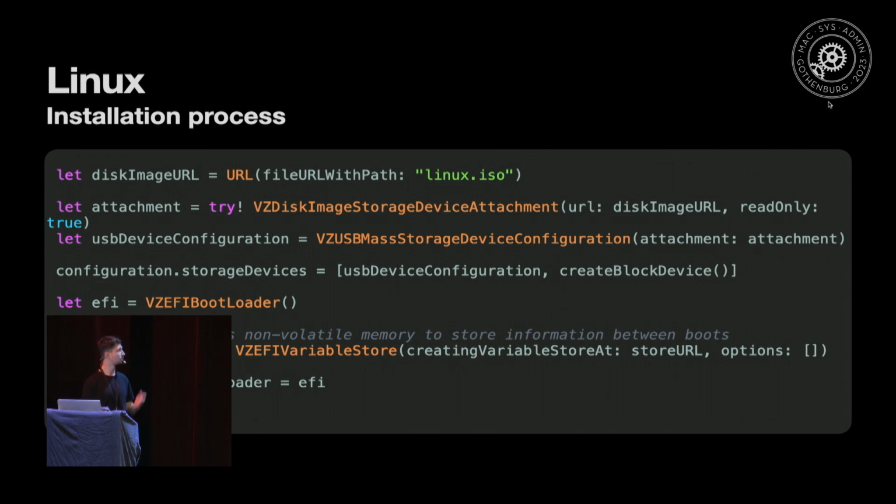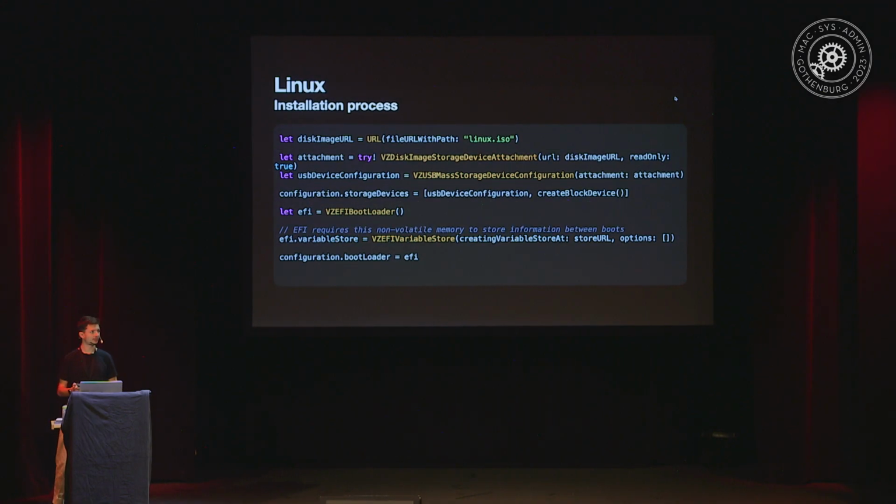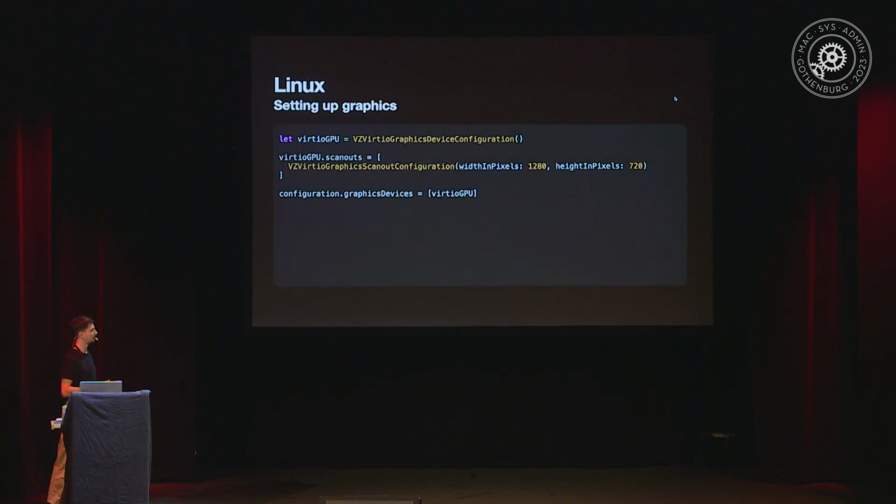We take a disk image previously downloaded on our Mac, create a virtual USB device, and add it as additional storage. To boot from it, we use an EFI bootloader, and it's also available out of the box in the virtualization framework. Thanks to Discovery technology, it scans all the storages and detects which one it can boot from. It detects our USB device, boots from it, and starts the installer from the virtual USB drive. Another thing is graphics. For the graphics device in Linux, we use Virtual GPU 2D.